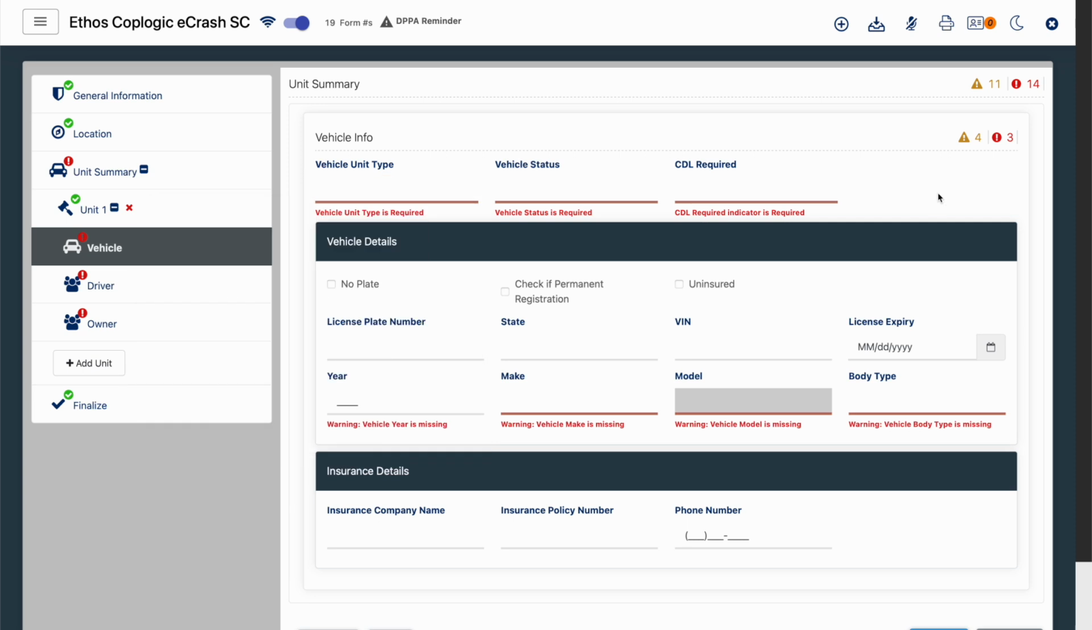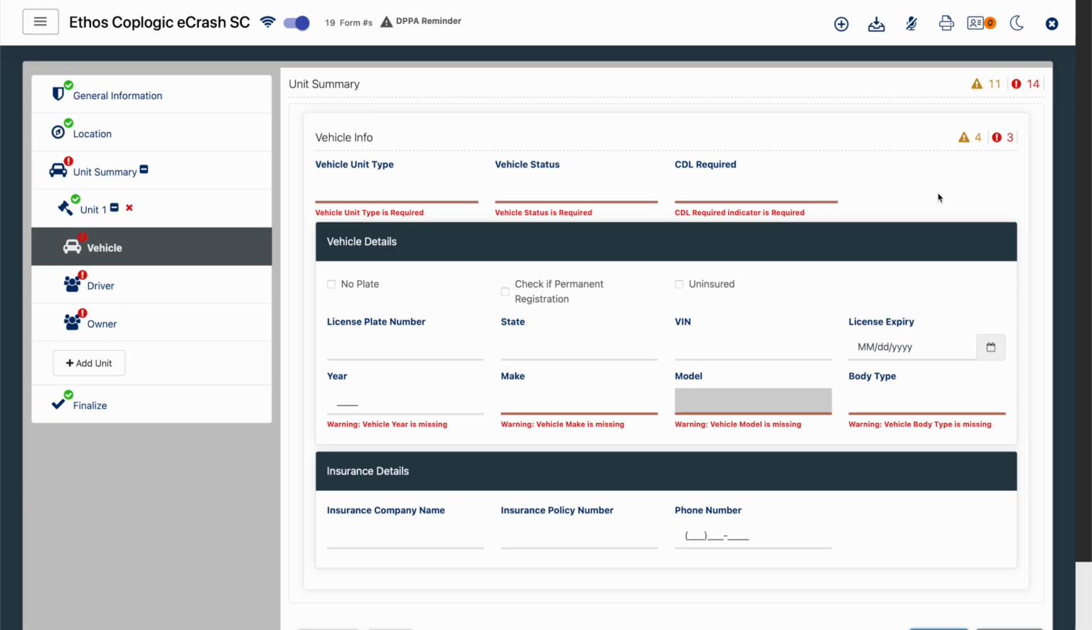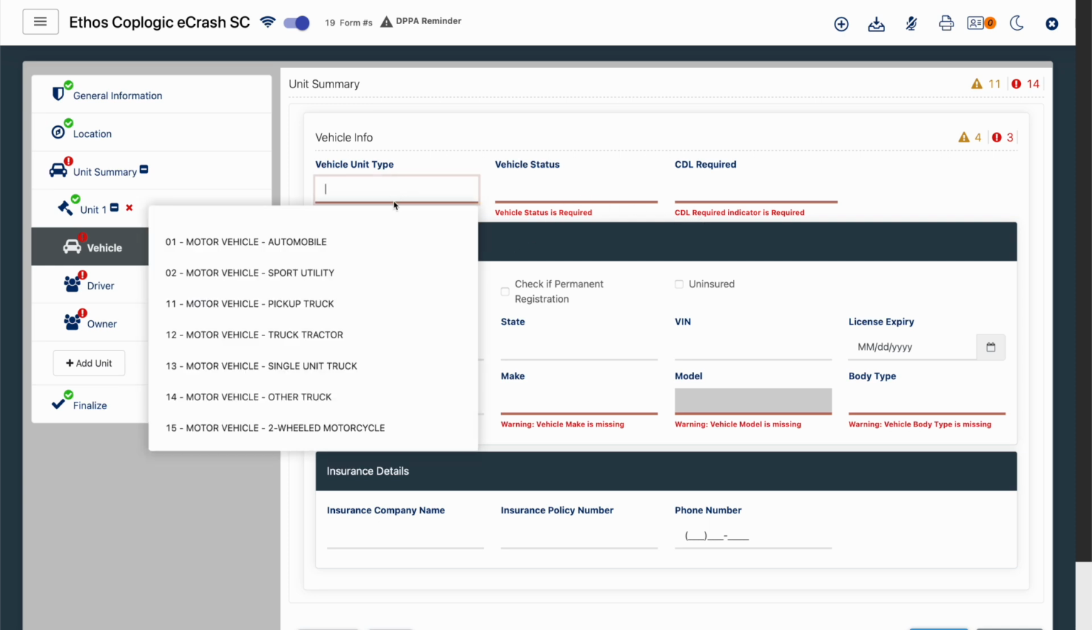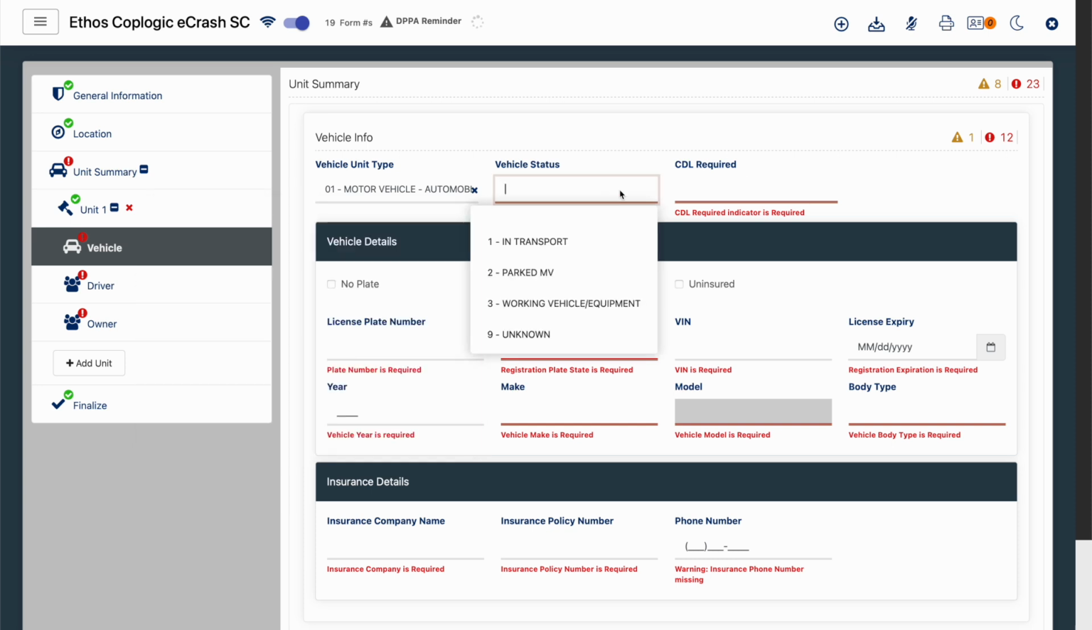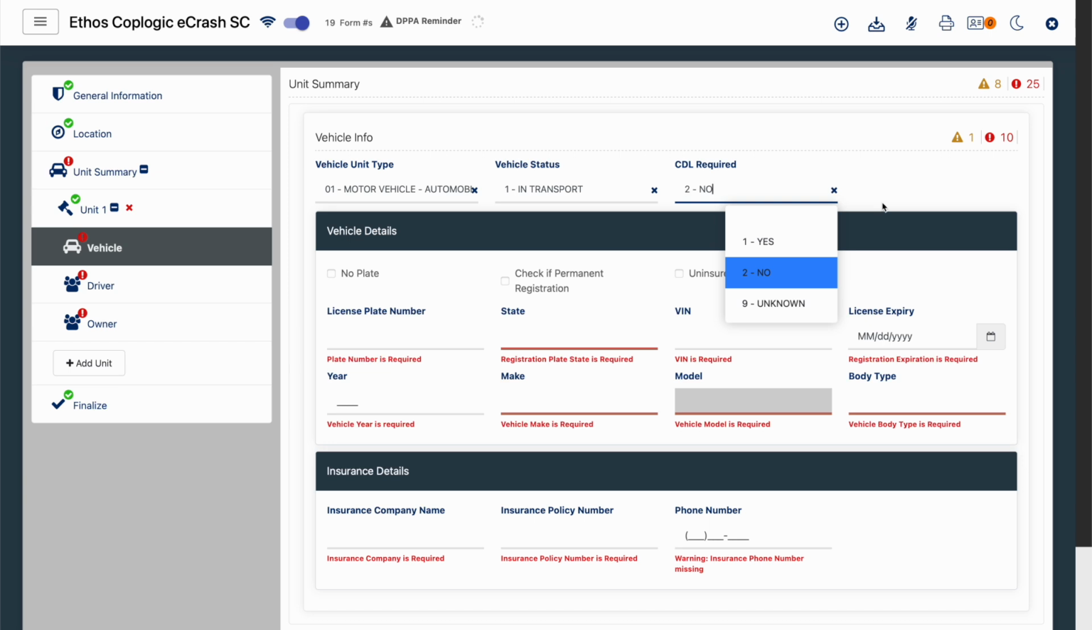A couple things about this form. These sections are starting to get a little bit bigger. So let me go over a few things. Once again, required fields say that they're required, and sometimes will give you an indication of what needs to be filled out there. So we've got an automobile. The status was it was in transport. No CDL required.